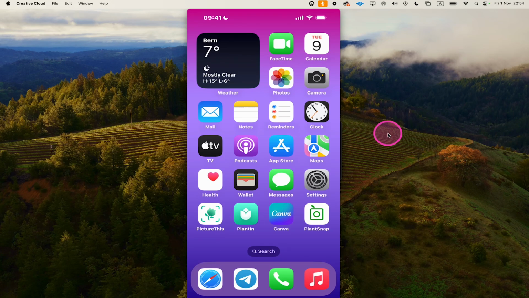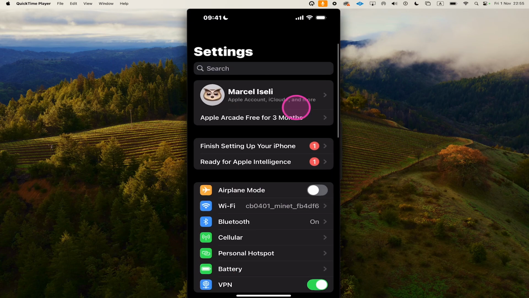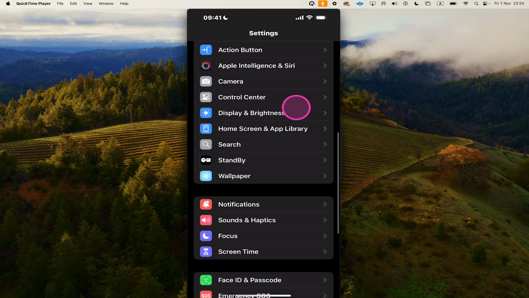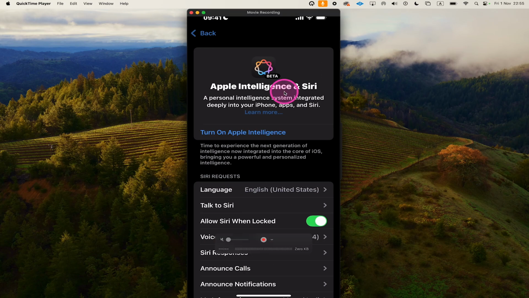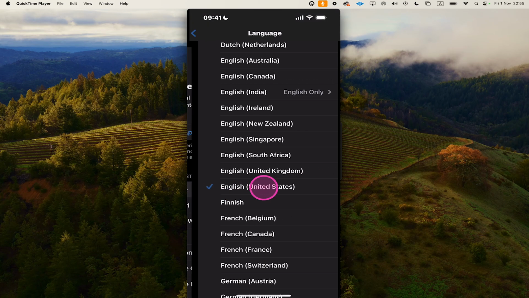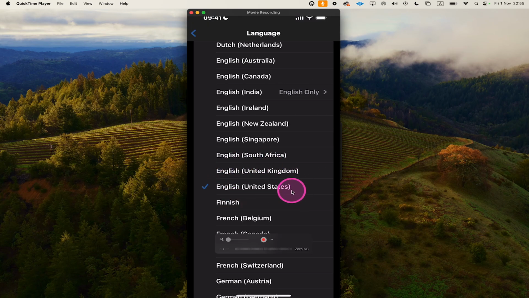Here's how to fix the Apple Intelligence not working or showing problem on iOS 18.1. First, tap on Settings. Then scroll down and tap on Apple Intelligence and Siri. Next, tap on Language and make sure that English United States is selected. Then go back.